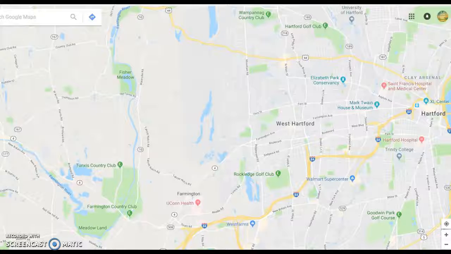Right now we are looking at a Google Map of West Hartford, Connecticut, and as you can see, there are many different colors on the map. On any map, water is always represented in blue. So you can see there is quite a bit of blue on this map. I have some blue here, here, here. There are some skinny blue lines, even some skinny blue lines here.